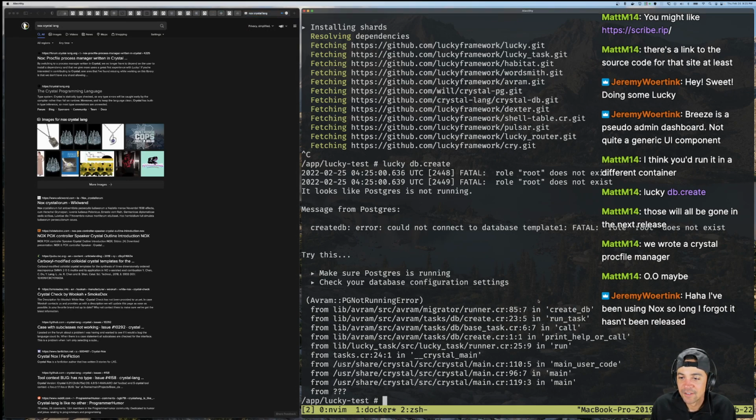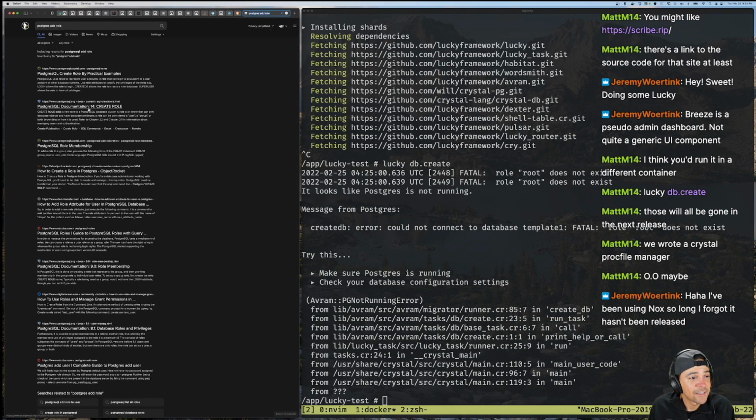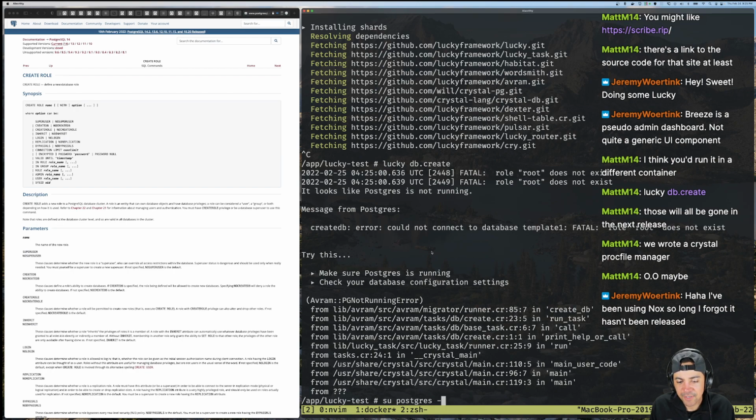Role root does not exist. Okay, I need to add a root to Postgres. Actually, can I just set... Why is it... Oh, because I'm running it as root. Let me Postgres add role... Oh my goodness. Create role... Okay, let me go back to the Postgres user, I guess.